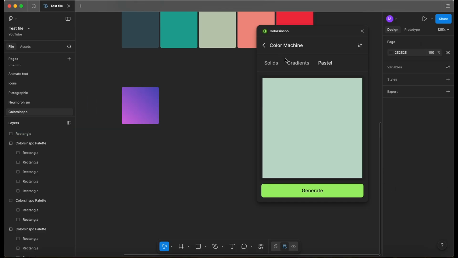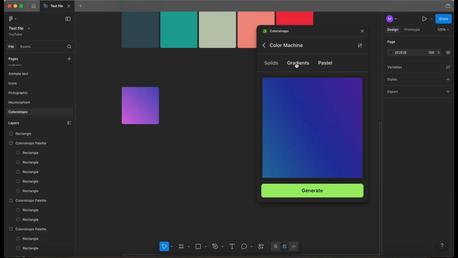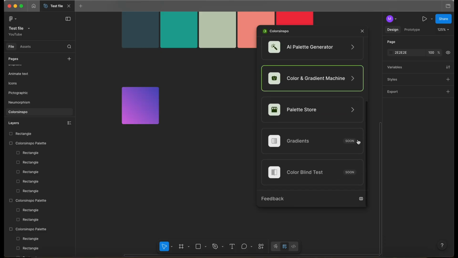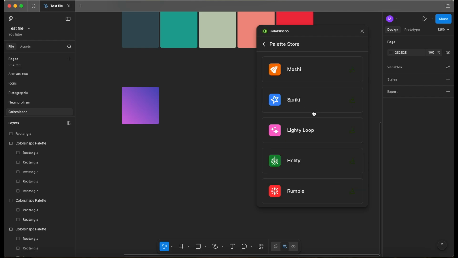This feels similar to some of the other options we've already seen, but you've got the gradients and the pastel option as well. So still good, still useful, and relatively easy to just click and it pastes it onto the canvas for you. Okay, let's go down. There seems to be gradients and colorblind tests coming soon, so they're not available, but let's go to palette store.